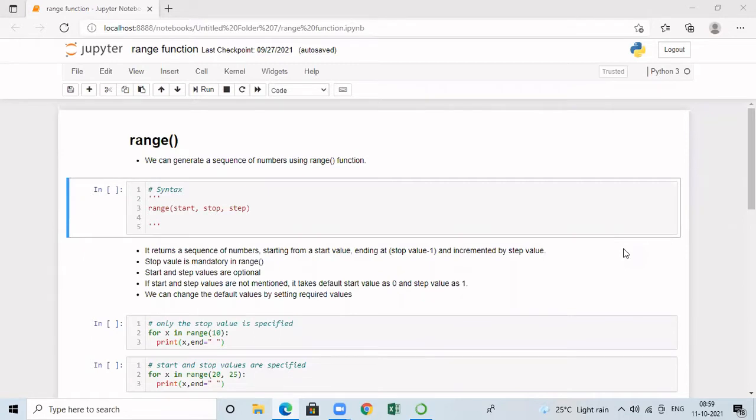In this video, we are going to learn about the range function. By using this function, we can generate a sequence of numbers. First, we'll see the syntax of the range function. This function is going to accept a maximum of 3 numbers.